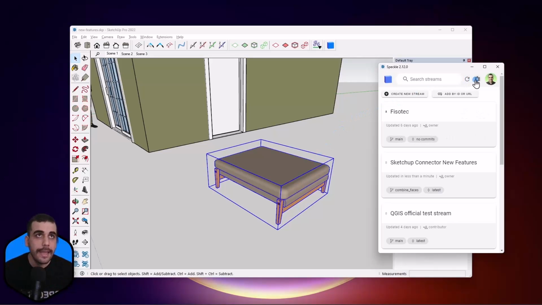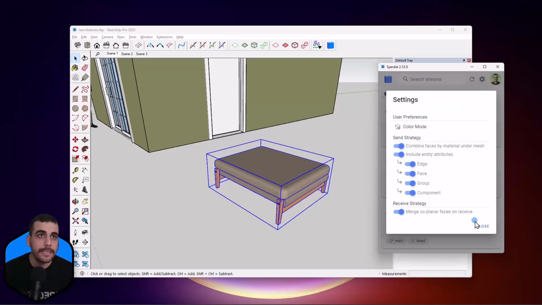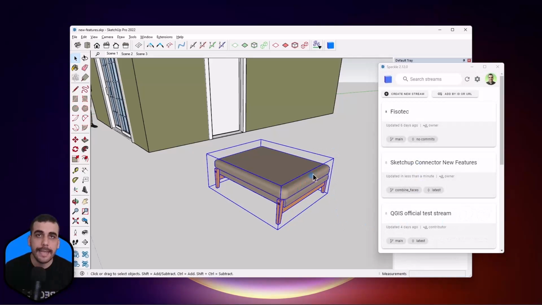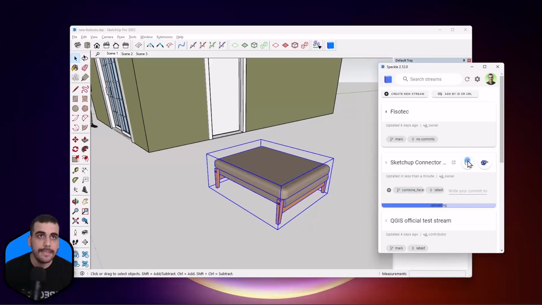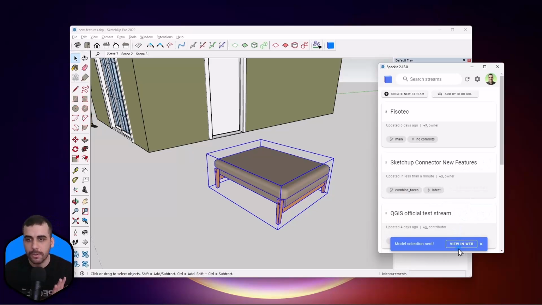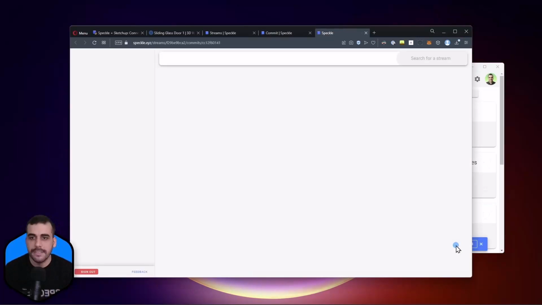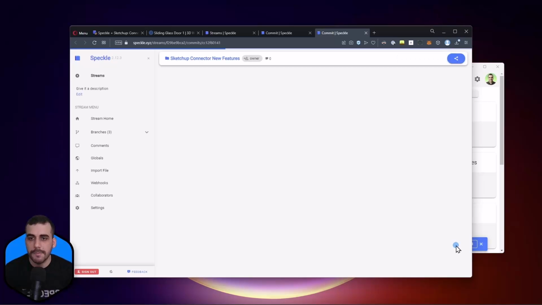So let's enable that option, click on close, and I'm going to send the same model to the same branch. Let's click on send. As you can see, it's already uploading, and 100%, it's already done. How fast was that? It was like 5 times, 10 times faster.